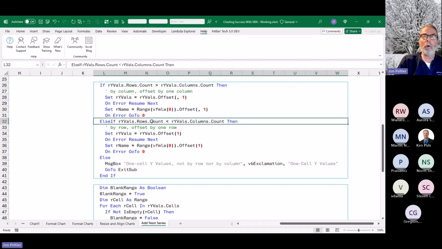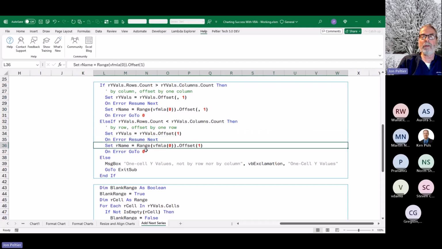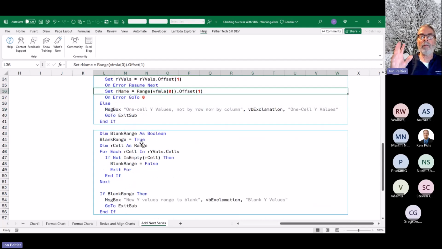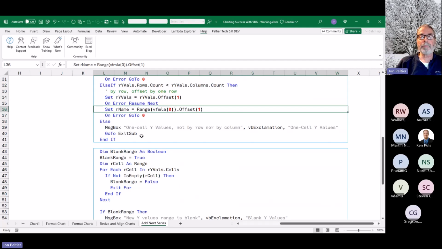The same thing, if rows is less than columns, it knows it's by row, and so it offsets 1 row down, and that's what the new Y values are. And the same with our name. And now if the rows and the columns are equal, that means it's only one cell. We can't figure out if it's by row or column, so we'll just tell the user we can't do that here, and go to Exit Sub. But now, assume everything is fine.